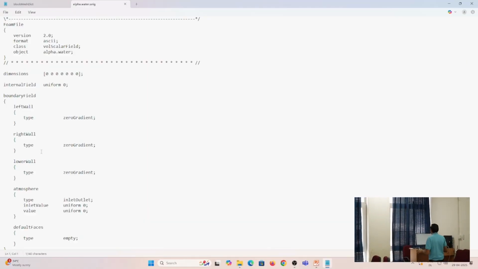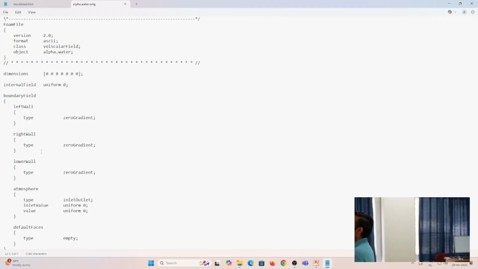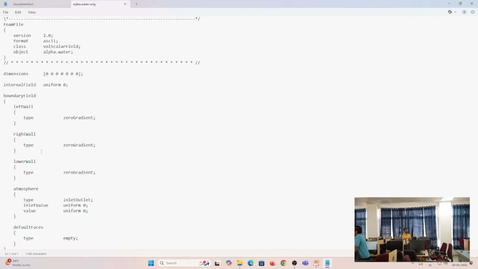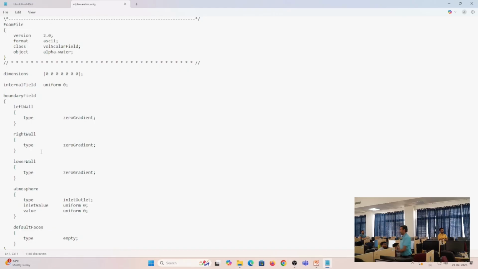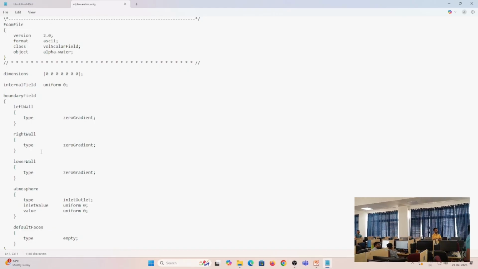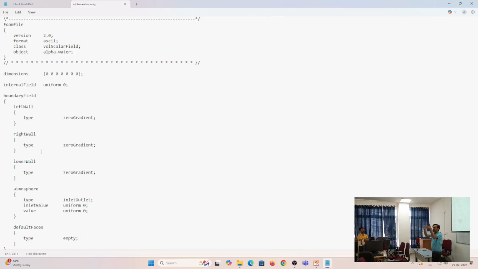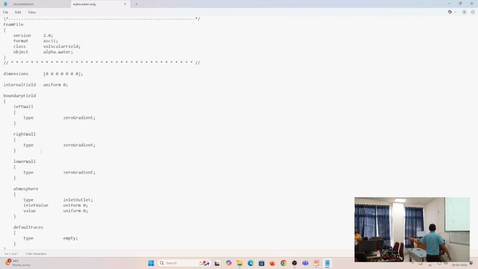And what is the initial value? Below that one more term is there, value 0. It means at time t equal to 0, which phase is present at that boundary. At time t equal to 0, air is present there, so 0 is written. Is this point clear? Other than that, the default faces are front and back. I need not solve an equation there, so their value is empty. All are clear with this? So this is the boundary condition for the alpha field.